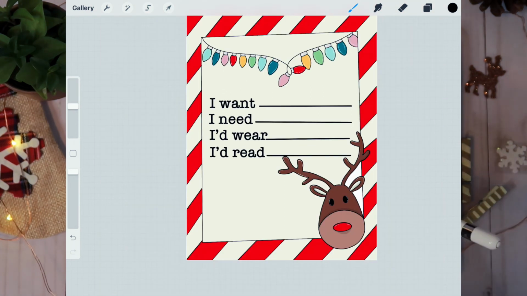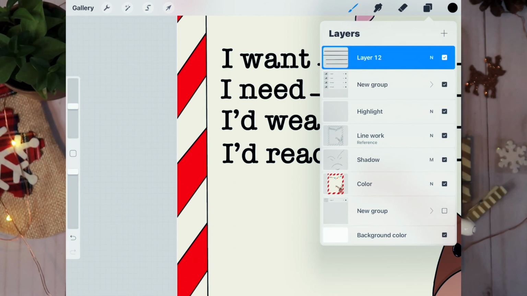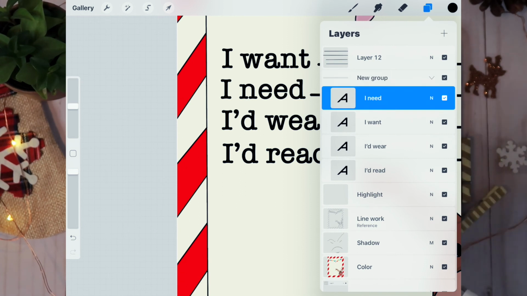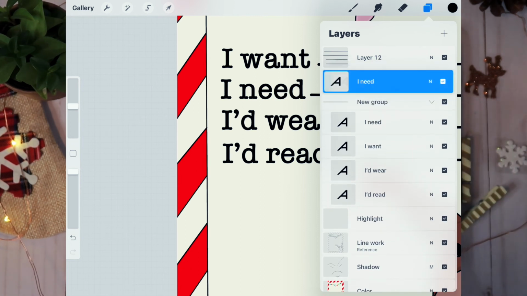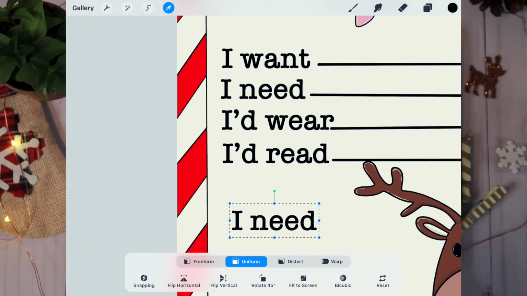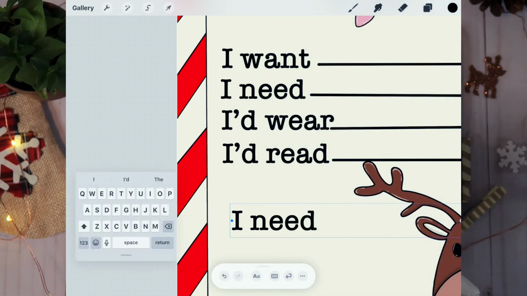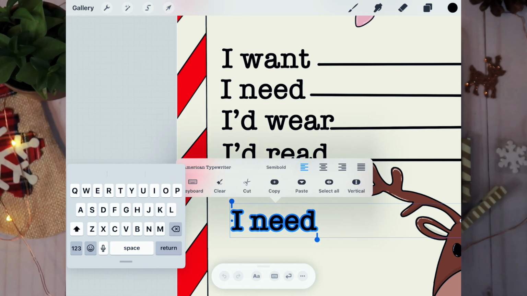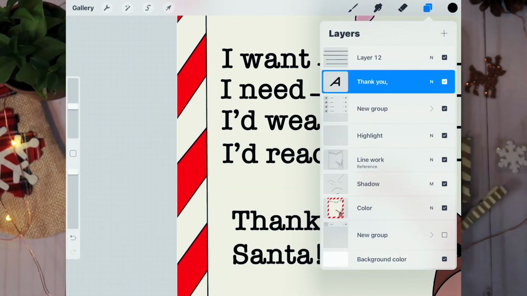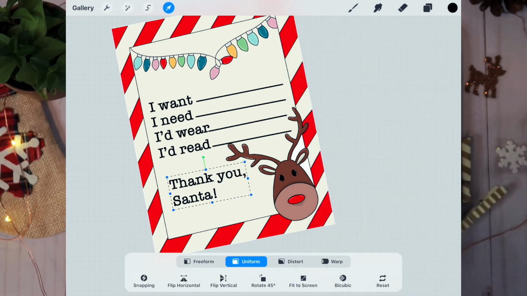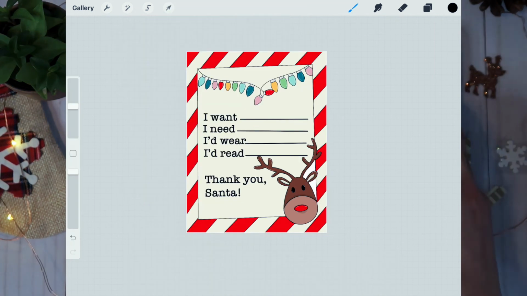And then I'm going to duplicate this text again, and I'm going to write a little section to say thank you. So I'll go into my group layer. I'm just going to click on the layer. I'm going to left swipe it, and I'm going to select duplicate it. And then I'm going to drag that layer out of my group. And then I'm going to move it down. And then I'm going to click on it in my layers panel again, select edit text, go into my keyboard here, and then just type in thank you, Santa. And that way it'll give your kid or anyone who is writing this space to write their name. And this is the final little project.